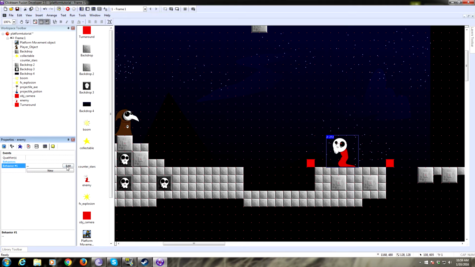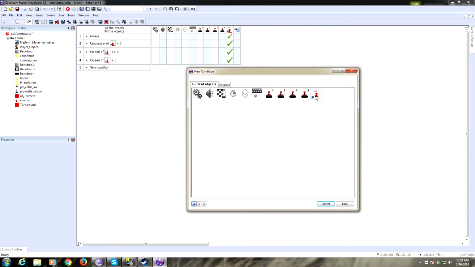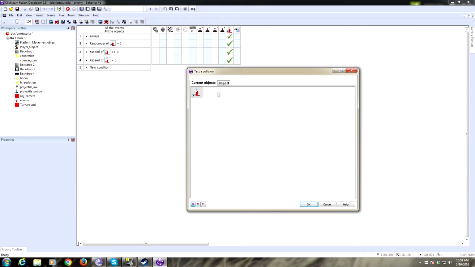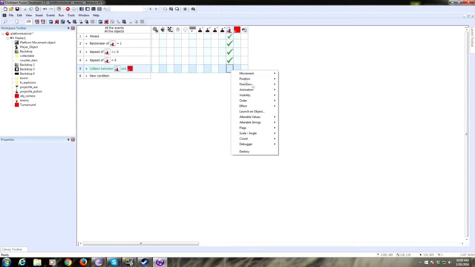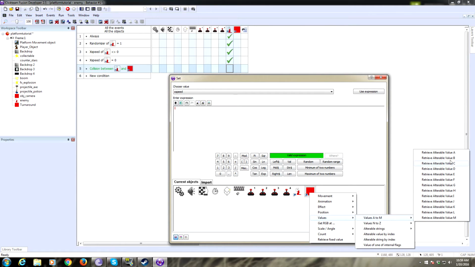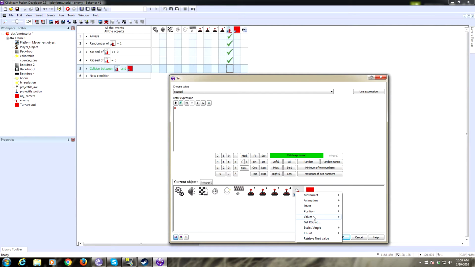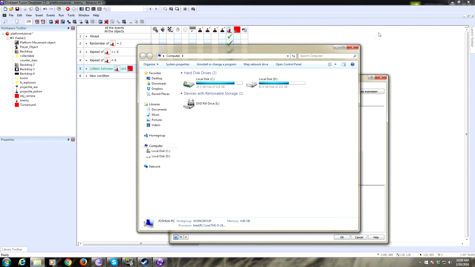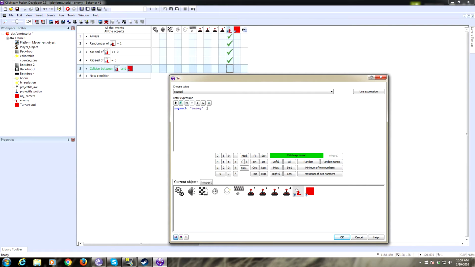Alrighty. So we're going to say whenever he collides with another object, and that object is the turnaround object, then we're going to set his alterable value of x speed to its current value, to its x speed, and we're going to multiply that by -1. Essentially, what we're doing there is inverting the value.